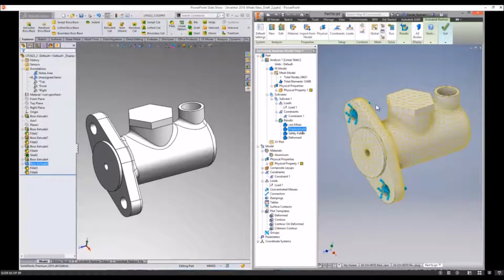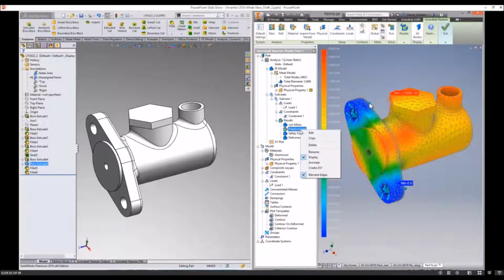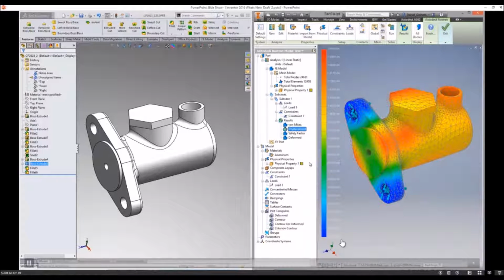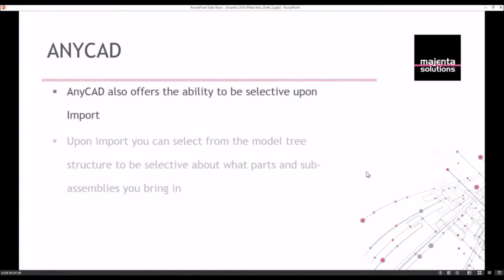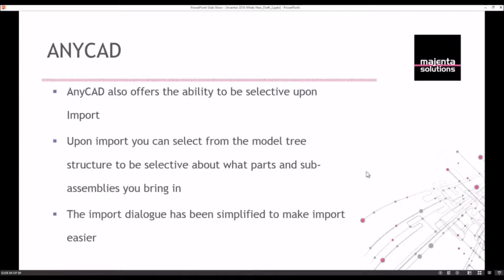So you can see this sort of information, or this ability to be able to import a native CAD file from another CAD system, is really useful. So what sorts of things can we do with it? AnyCAD also gives you the ability to be selective upon import.